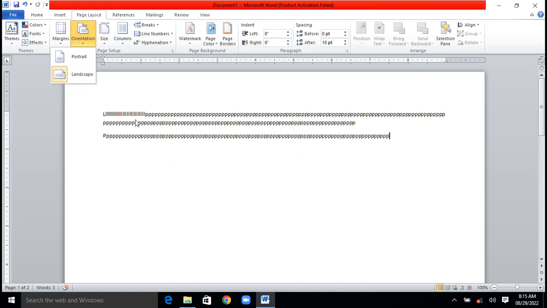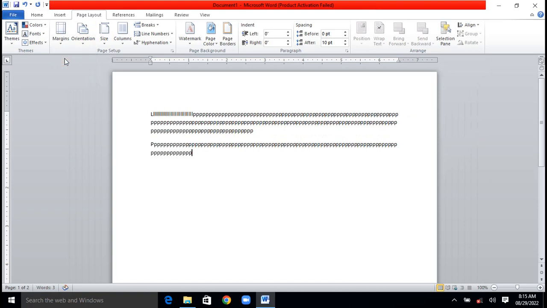So here, first of all, the first thing that you do is you determine your page orientation. In our case, we're going to be using portrait. It's actually what you use most of the times. Our orientation is to be portrait. So that's the first thing that you do, page orientation.